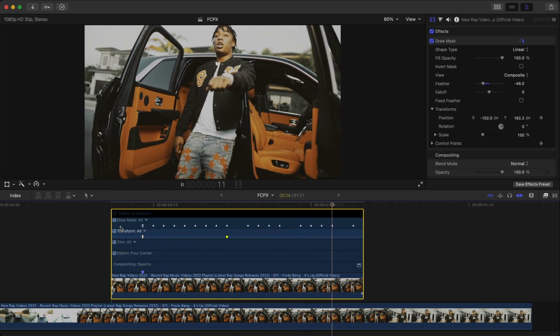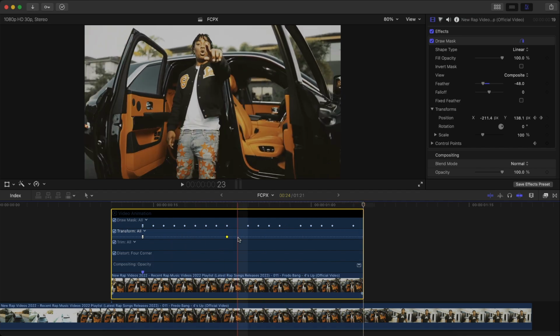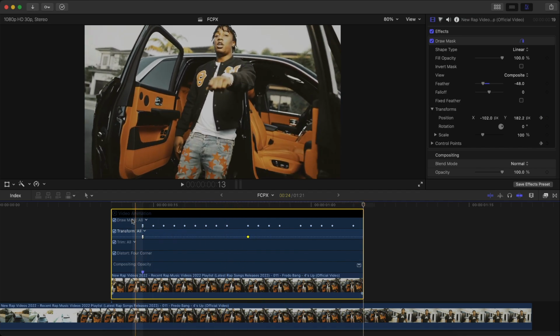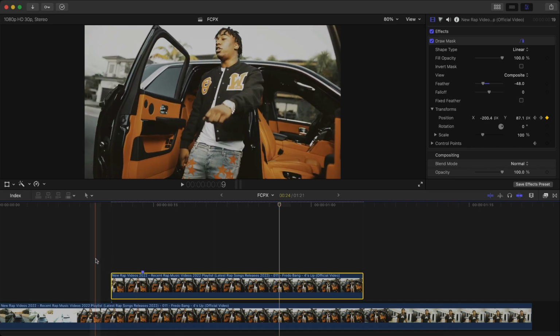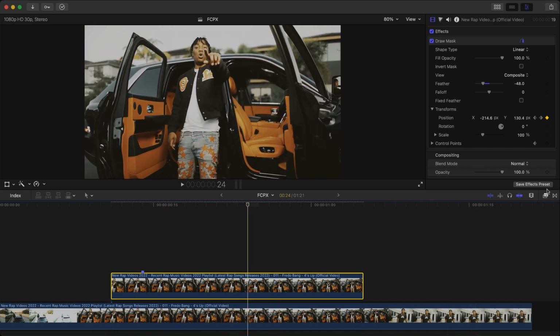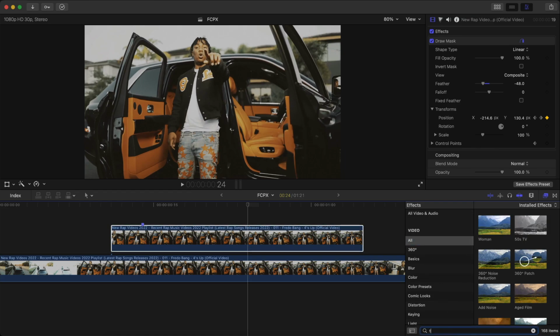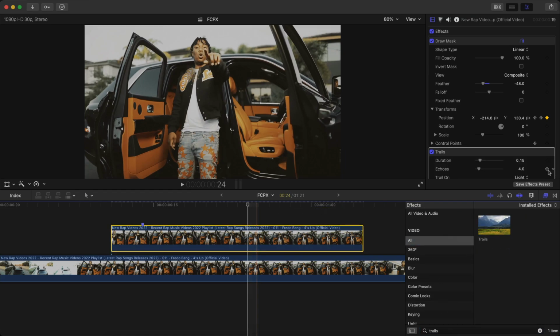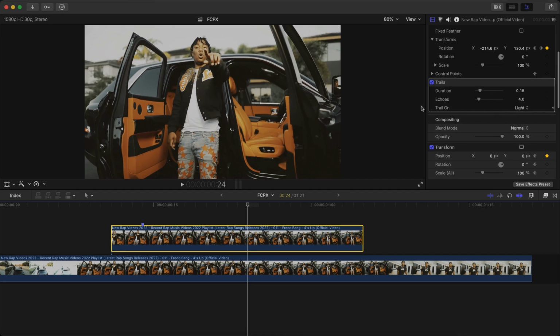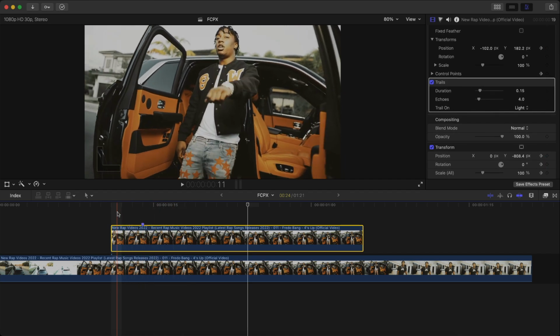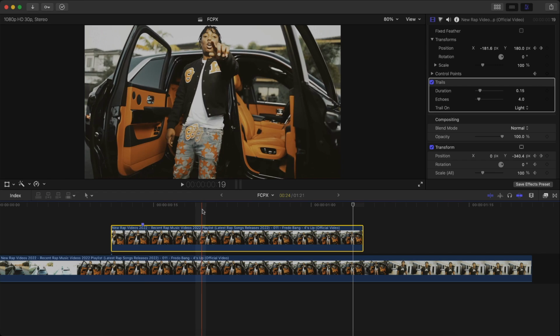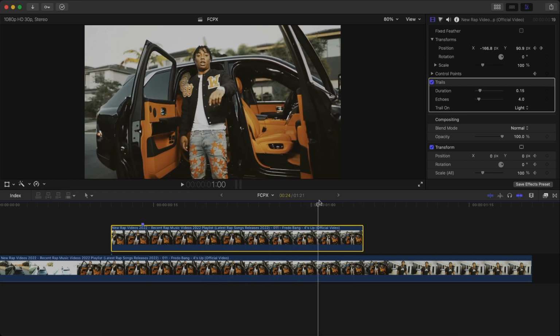You can do something like that. That looks pretty cool. Now, once you have this though, we want to make this a little bit more unique. So instead of it just going like that, we can spice it up by going over to the effects, going to all and typing in trails. So we're going to drag that onto the top clip there. You're going to go down to trails, and you're going to notice though that we already have the effect that we want, which is this really cool kind of ghosting effect.